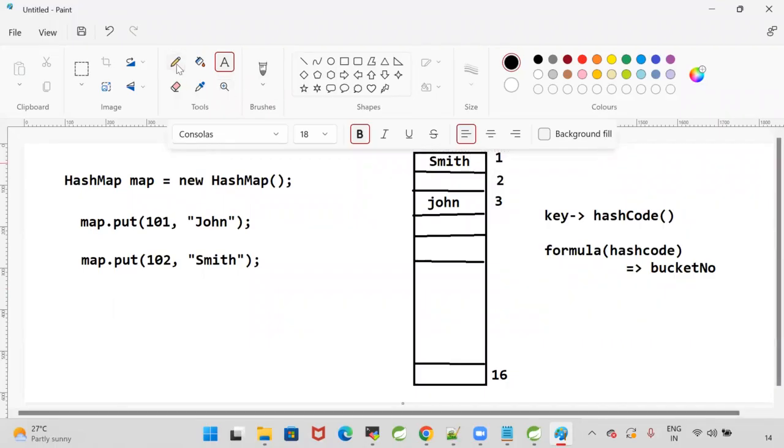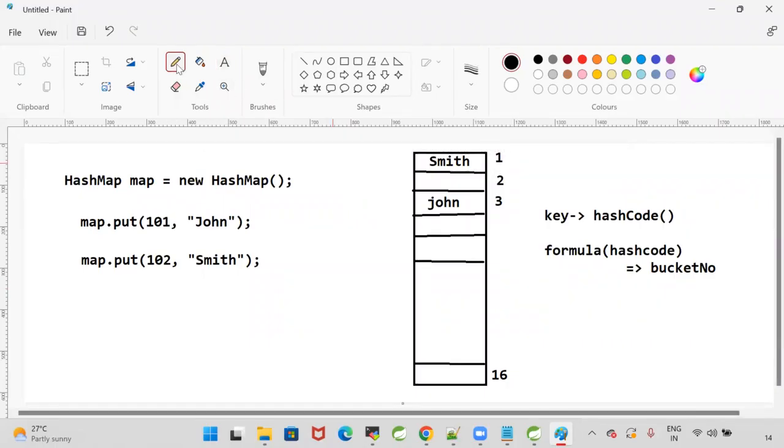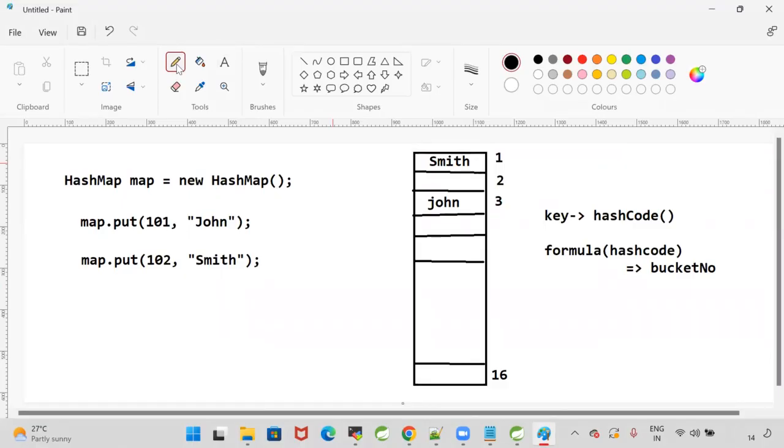Is it going to maintain insertion order? Guys, will the hash code maintain the insertion order, or will it not maintain the insertion order? Come on guys. Hash code will not maintain the insertion order, because it is going to store the data in the buckets based on the hash code of the key.